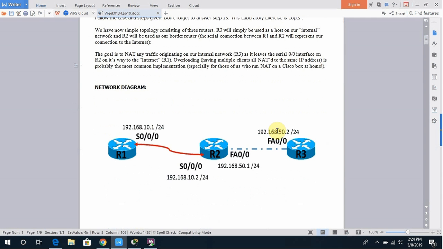The network diagram shows R1, R2, and R3. R1 is connected on S0/0/0 to R2's serial 0/0/0, and FastEthernet 0/0 of R2 to R3's FastEthernet 0/0.